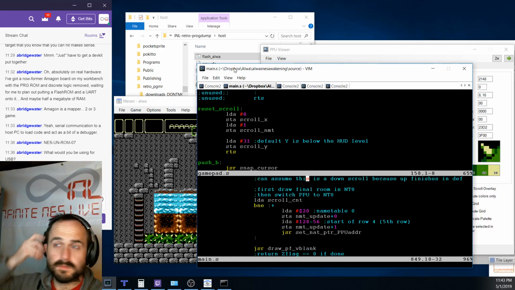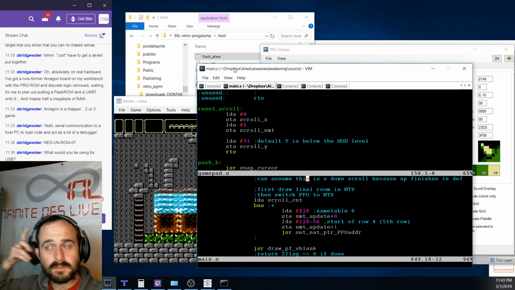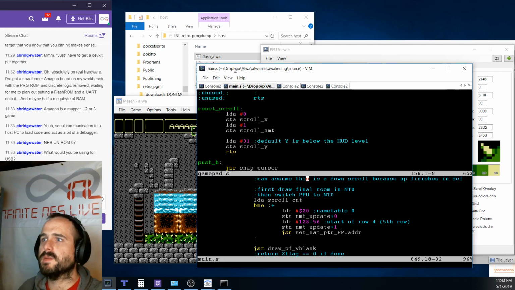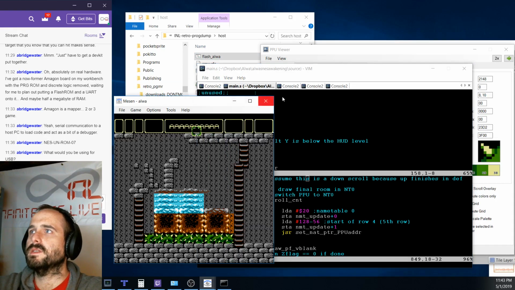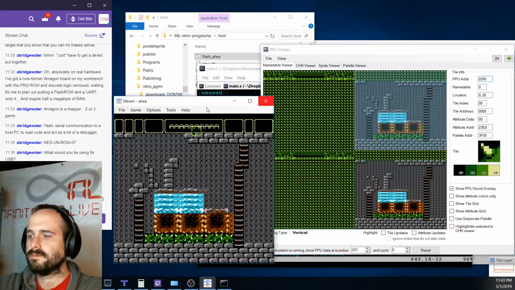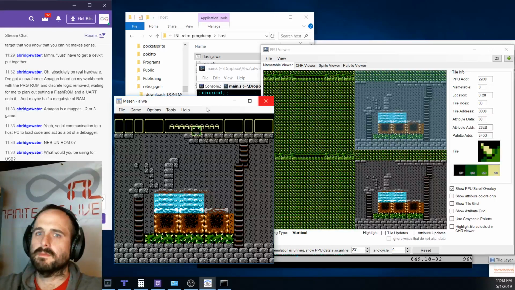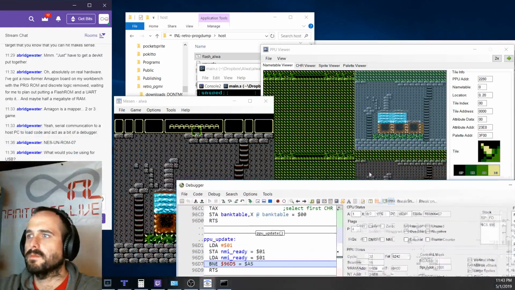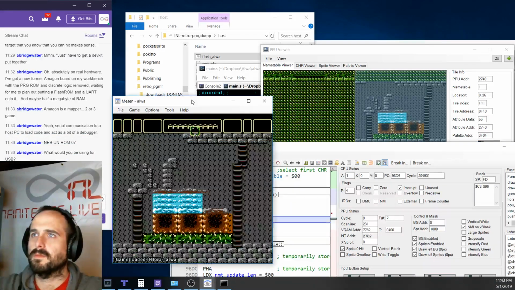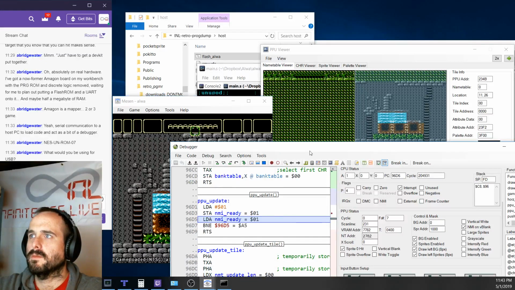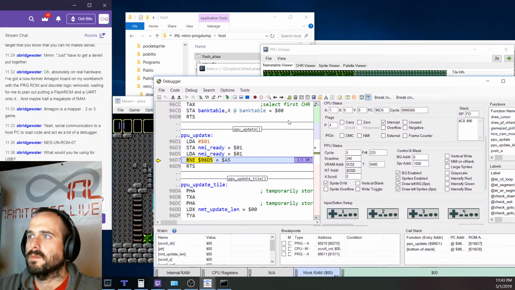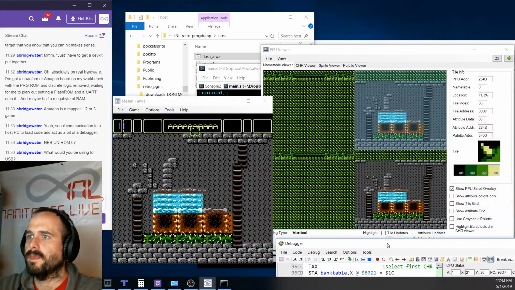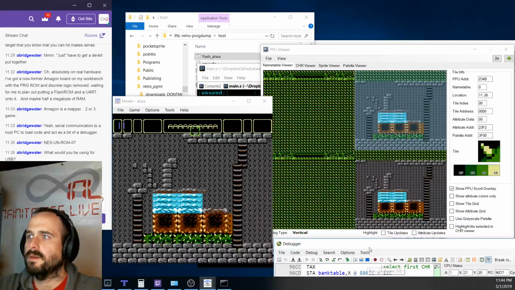Interesting. Let's just step through the code and get a better idea what's going on here. At least frame by frame here. All right, we'll hit down, do a frame, turn it off. Okay. F8.